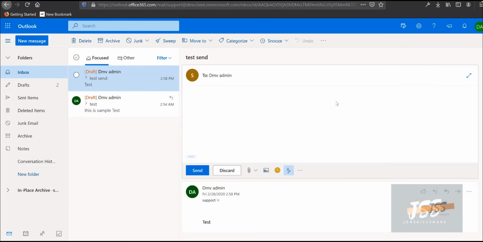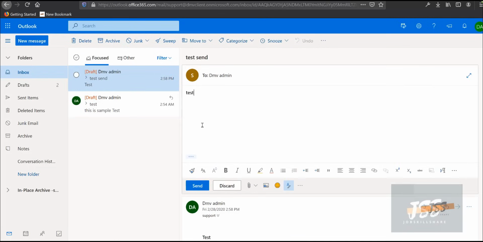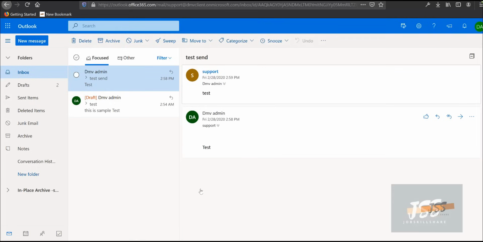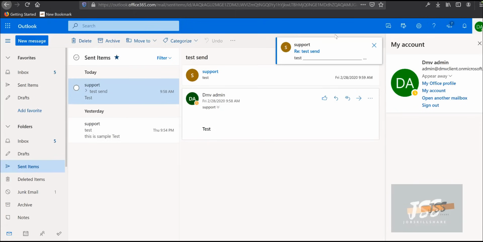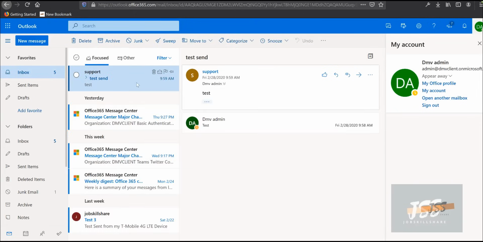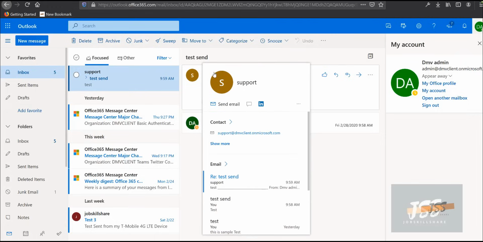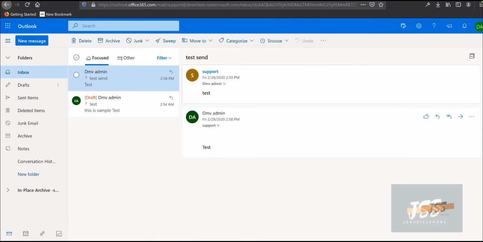But can we reply to this email? Let's go ahead and try that. So if I did a test email, there you go. We just got that email back from the shared mailbox. But where is it coming from? As you can see, it says test and to DMV, but who's sending it? Support, right here. So that is why people use a shared mailbox, because they want to use an email like a customer support email, no-reply email, or whatever email they want to use.